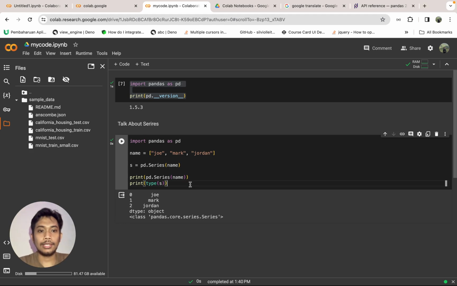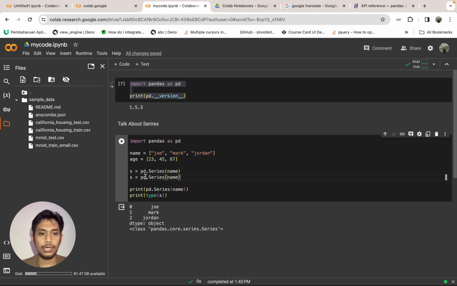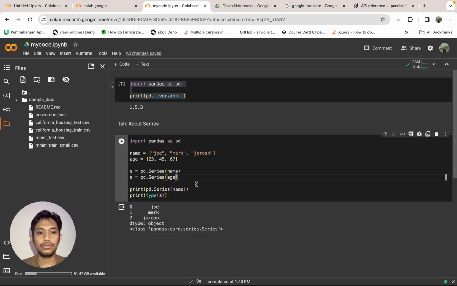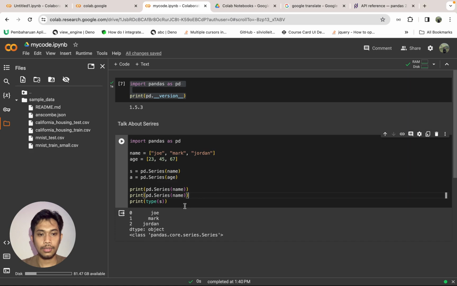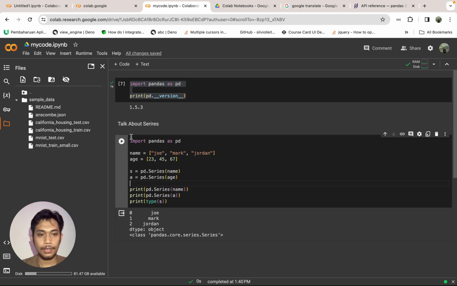You can use your own data. Maybe you can use something like age, 23 and then 45 or something else. You can store your data again. I mean age, you can print it again. Sorry, this is not this.